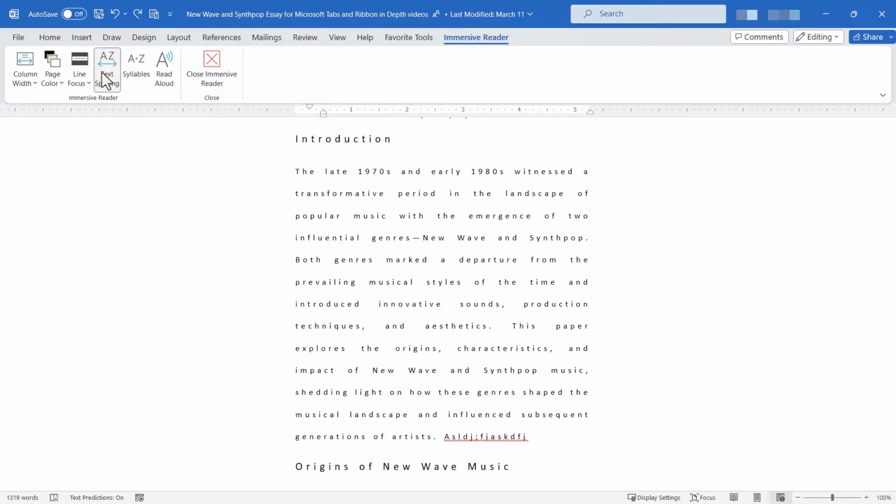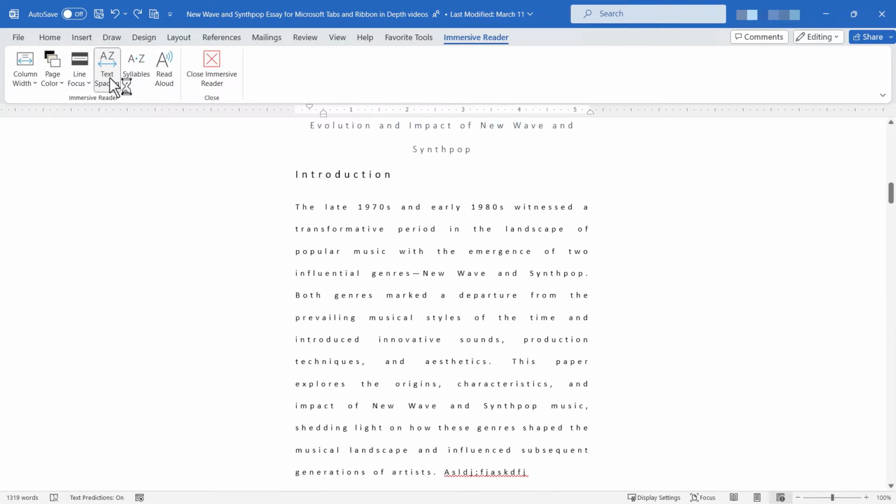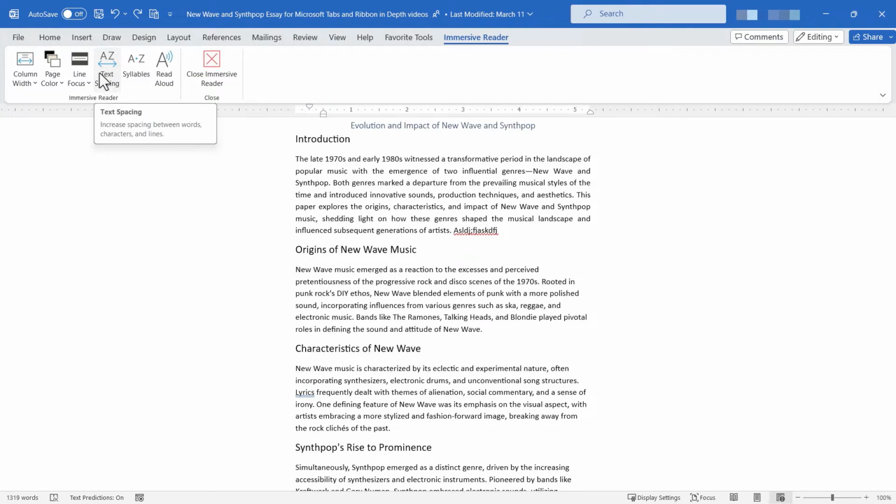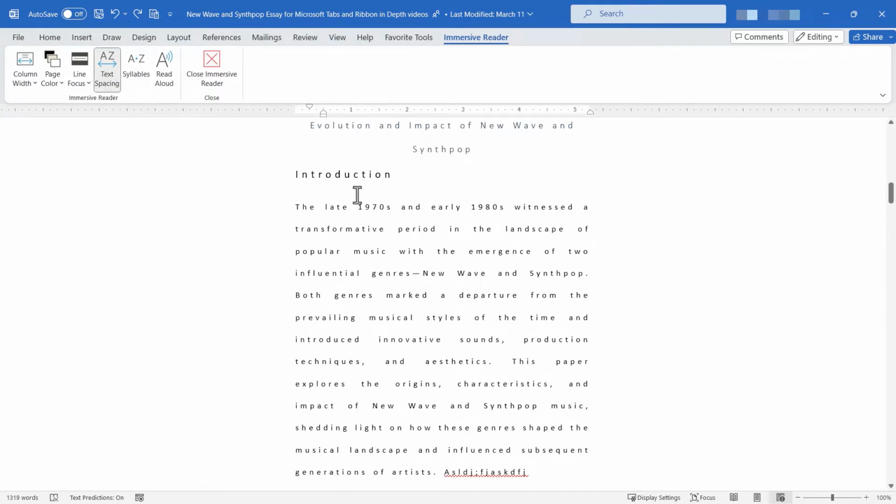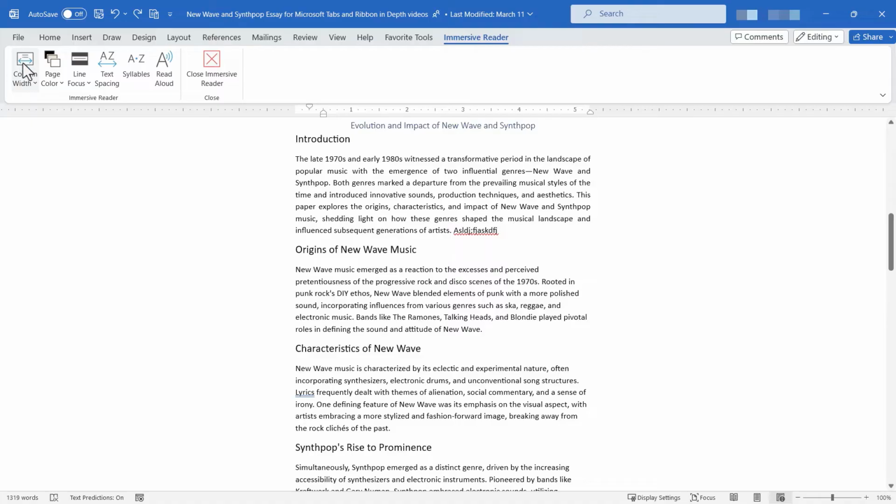Let's start with text spacing. By clicking that button, I can increase the spacing between words, characters, and lines. And this can make it easier for people to distinguish between words and to focus on each word one at a time. So for some people, this improves the reading experience. I'm going to turn off text spacing, and let's jump over here to column width.